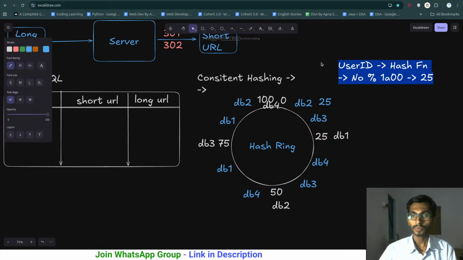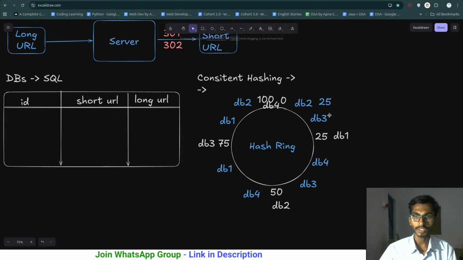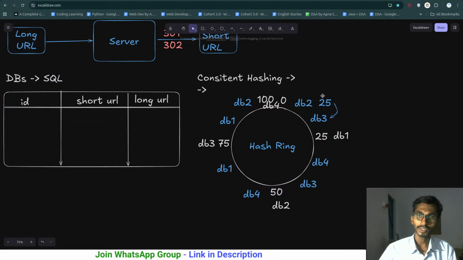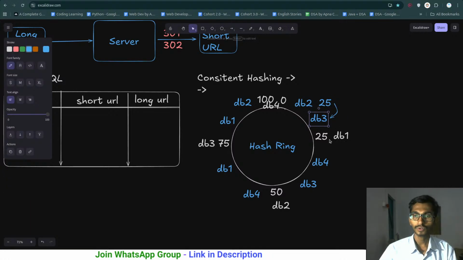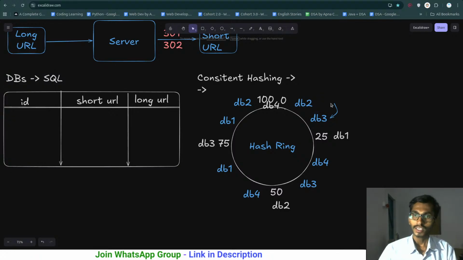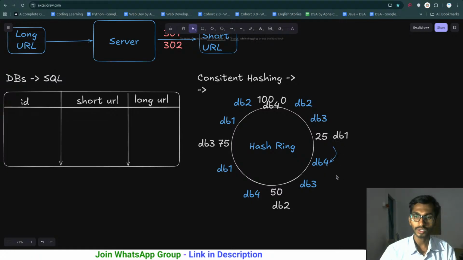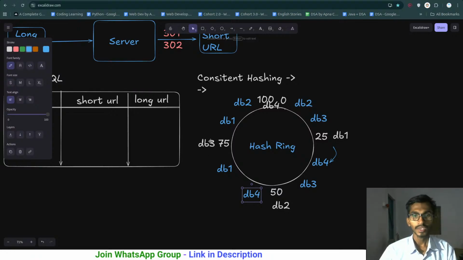Again, this depends on exactly which kind of algorithm the hashing uses. But at the end of the day we are going to get a number between 0 and 100. If the number is 25, and we already have a database at 25, the data will be saved in this particular one. If it is 26, then the data will be saved in this one. If it is 55, probably the data will be saved here. If it is 75, the data will be saved here. See how things are going on.